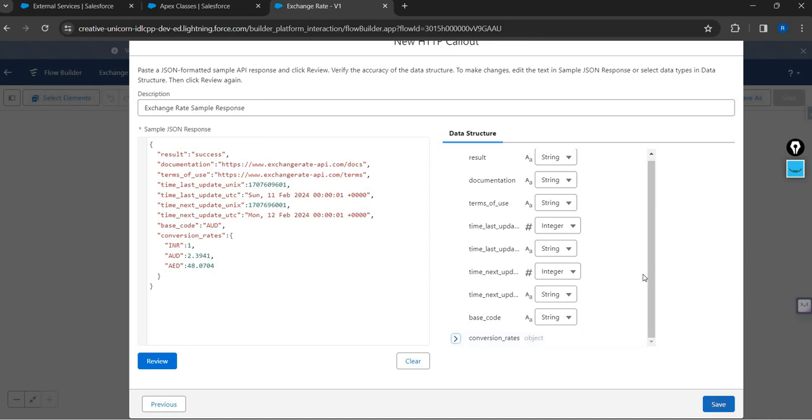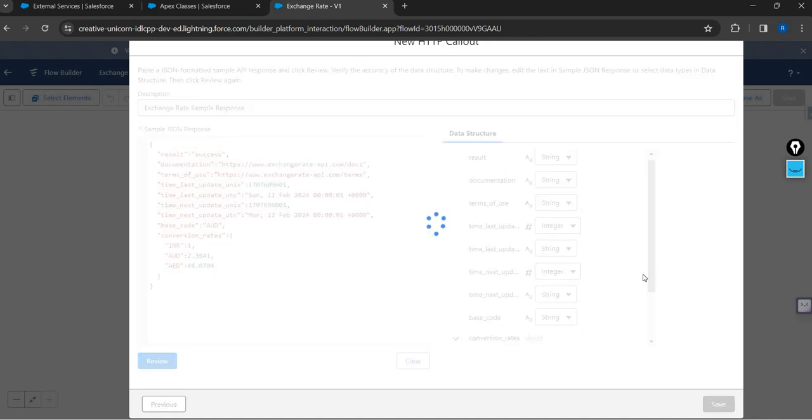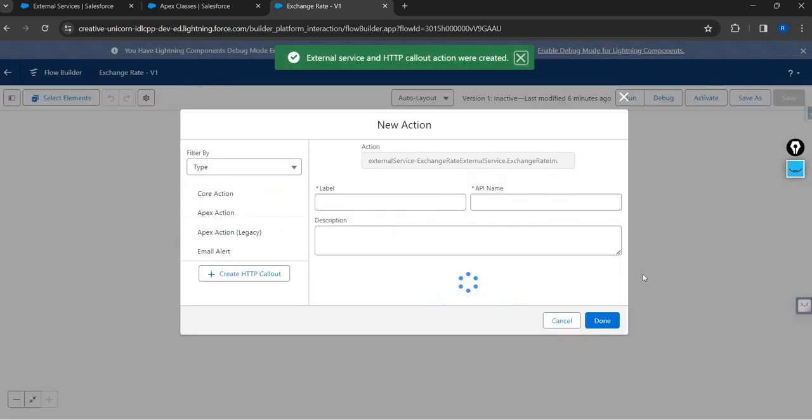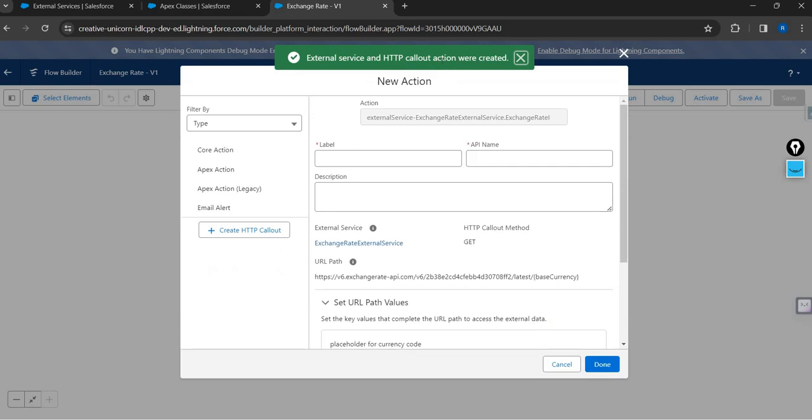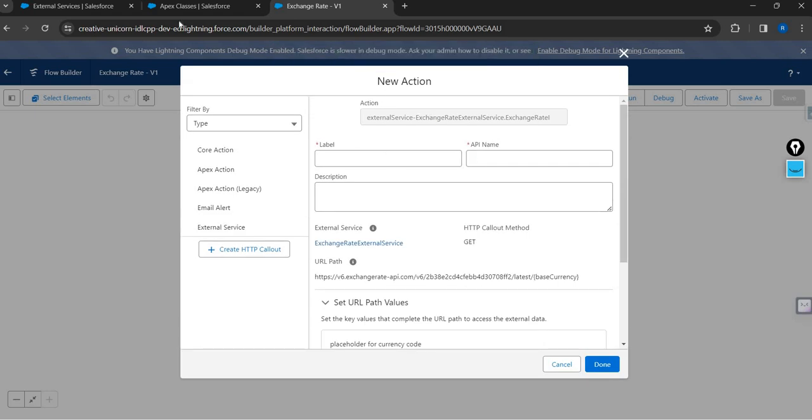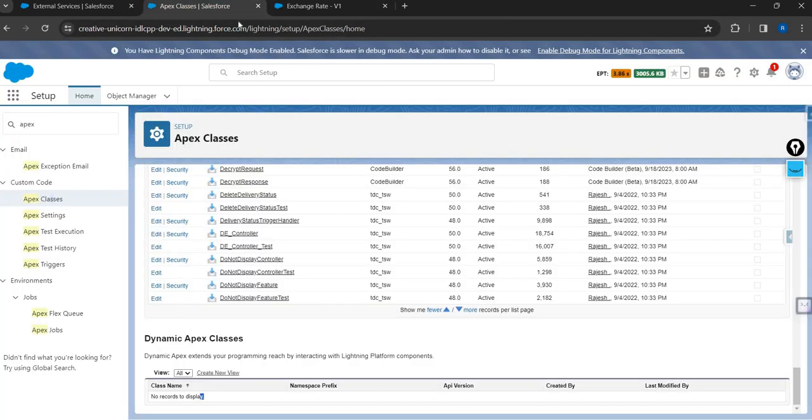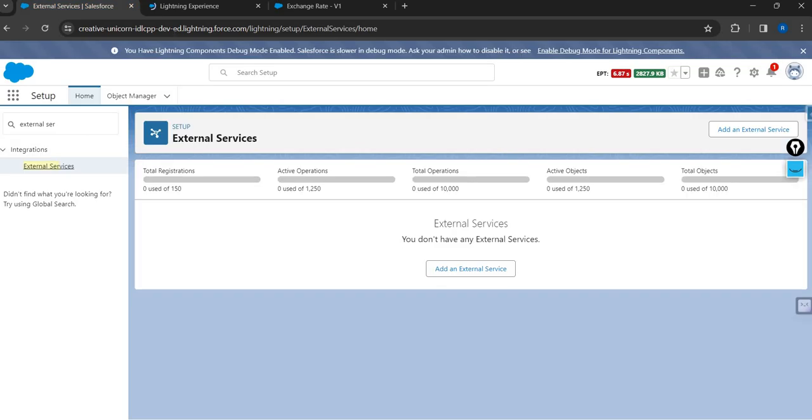I'm going to click on save and see what happens. I should wait for the external service and the callout actions to be created. Perfect, so this is done. Before I move forward, I'll go to the Apex classes and refresh this. We'll also go to the external service and refresh this.